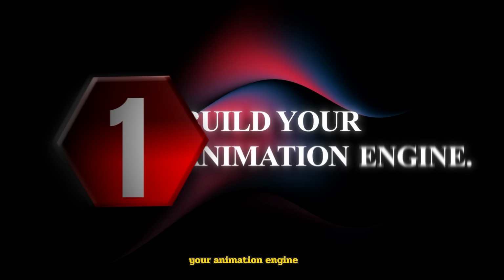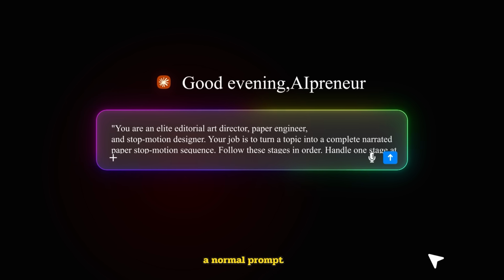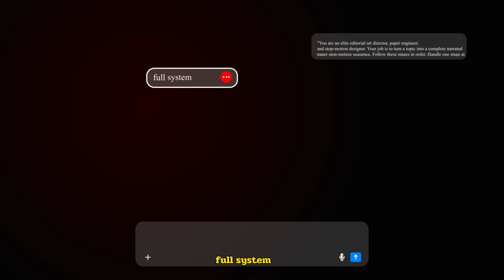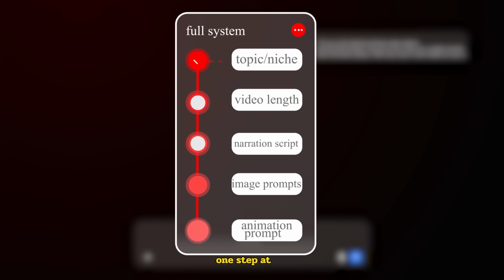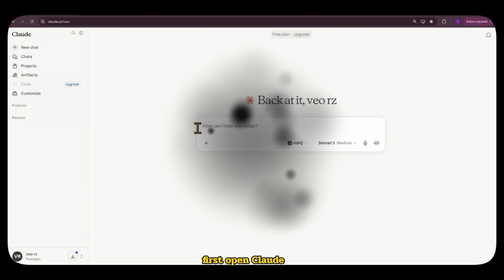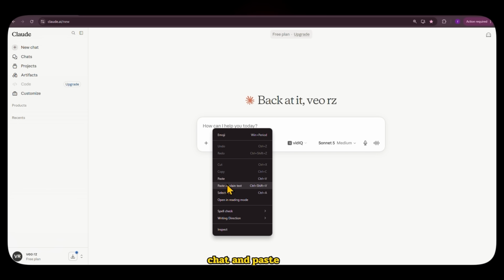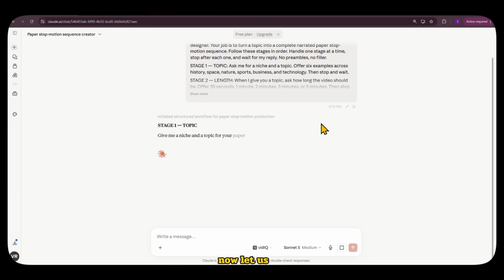Step 1, build your animation engine. Everything in this workflow runs on one thing, a Claude master prompt. This is not a normal prompt you type once. It is a full system that walks you through every stage of production, one step at a time, so you never have to figure out what comes next. First, open Claude, start a new chat, and paste this master prompt in. Send that, and your engine is live. Now let us give it a story.